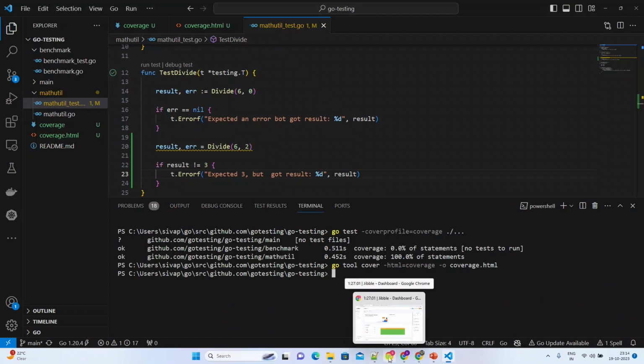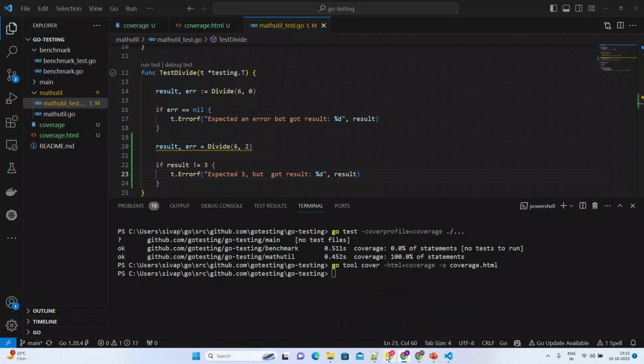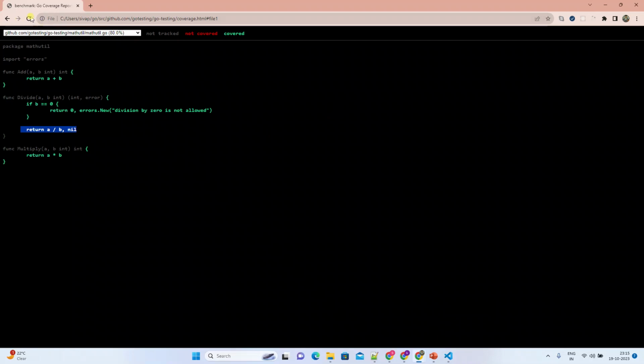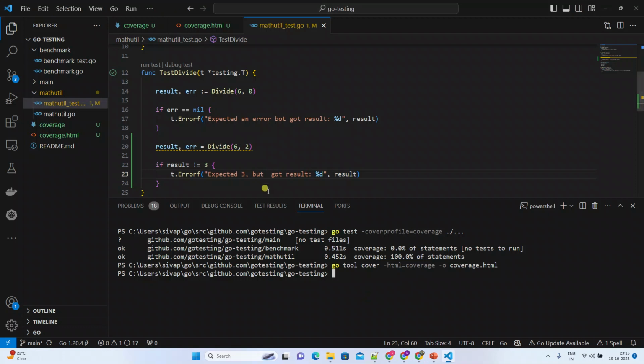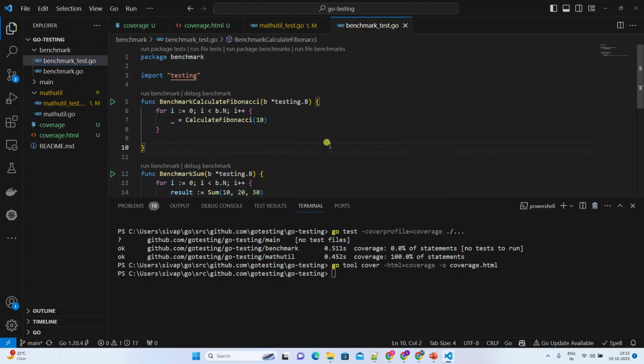Let us see that also now. Let me refresh this file. See, this was not covered earlier, right? Now if you observe, this is covered. We'll try to cover the other file also now. Let me write one more test case for that. I will go to this one, which is actually the benchmarking file.